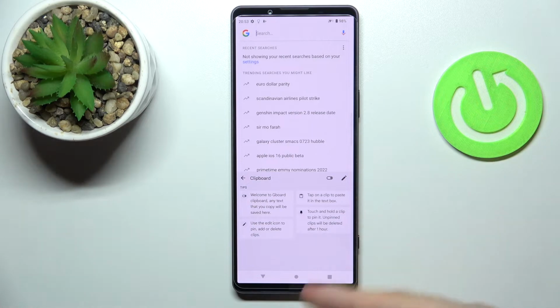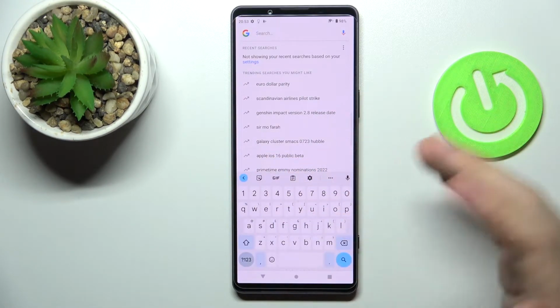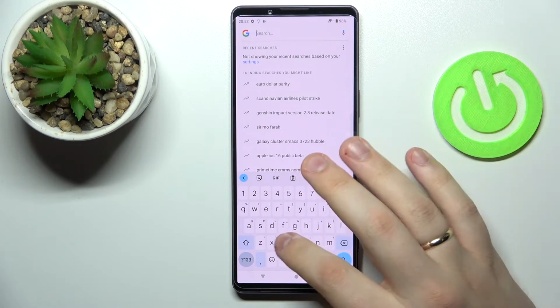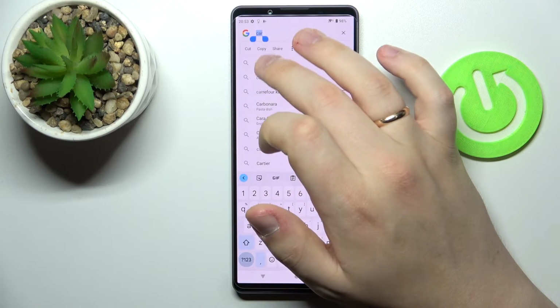In case you want to remove some of the elements you have over here, tap on the pencil, select the elements that you would like to get rid of, and then tap on the trash bin. If you want for some element to be added to the clipboard, just type it in, select, and copy.